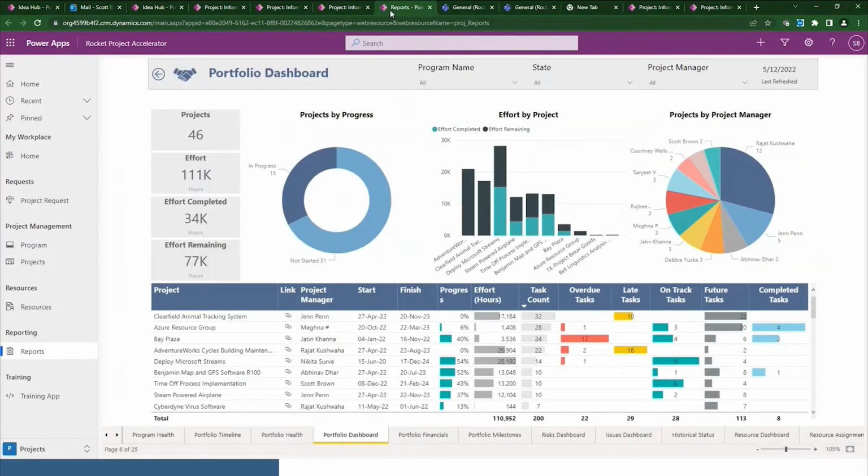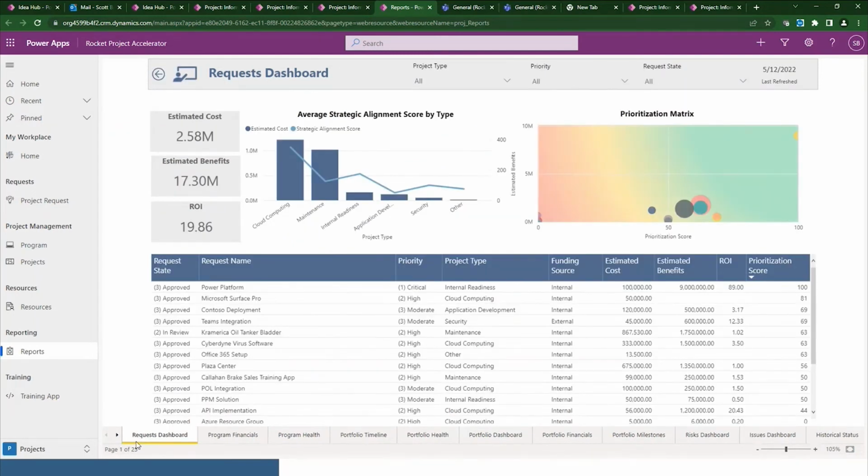I'm going to go to this tab. I think I have that already open. Yes, I do. So this is our portfolio report set. When we deliver this solution, we deliver it with a set of reports, anywhere from about 5 to 15. You can do some really clever things here. Here's a view of your request dashboard. Nice to have that list in the tab.